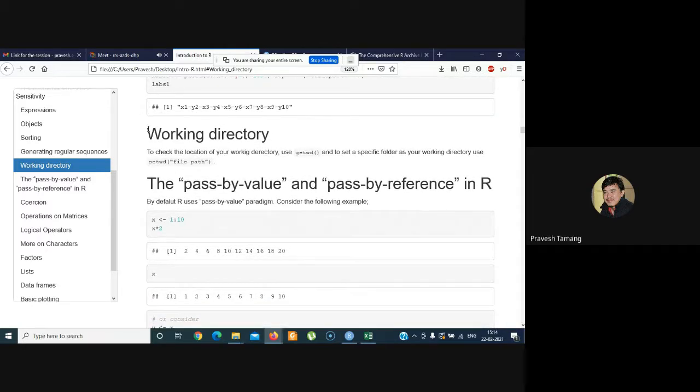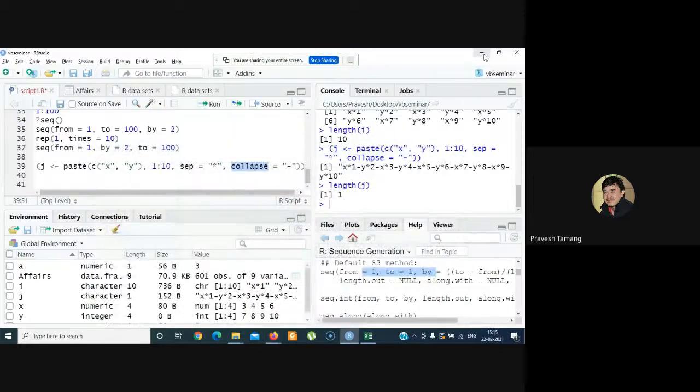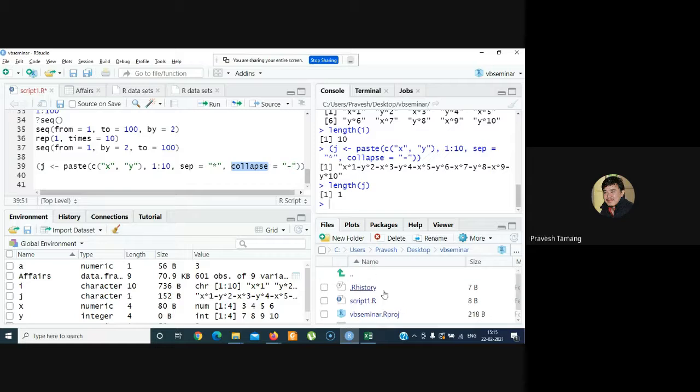The other important thing while you work with base R is the working directory. This will serve your purpose if you are not using RStudio. But since we are using RStudio, I have already shown you how to create an R project and then save your files over there. Let me quickly demonstrate one more thing. Actually you can access all the files here also.